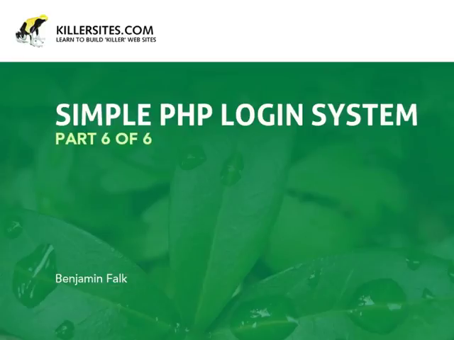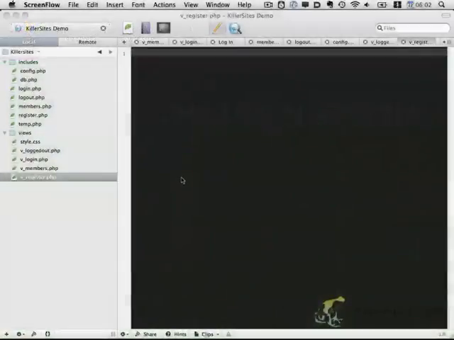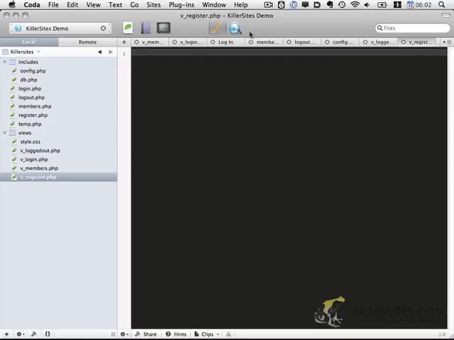Welcome to part 6. We've basically completed this application. The last thing we want to do is work on the register functionality so that you can easily add members to your database. So I've opened up my register view.